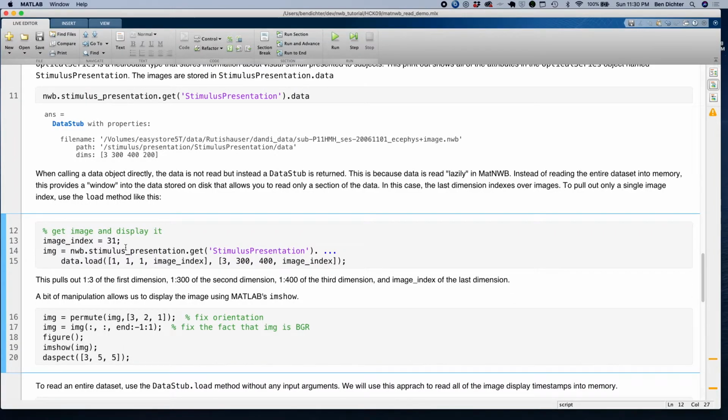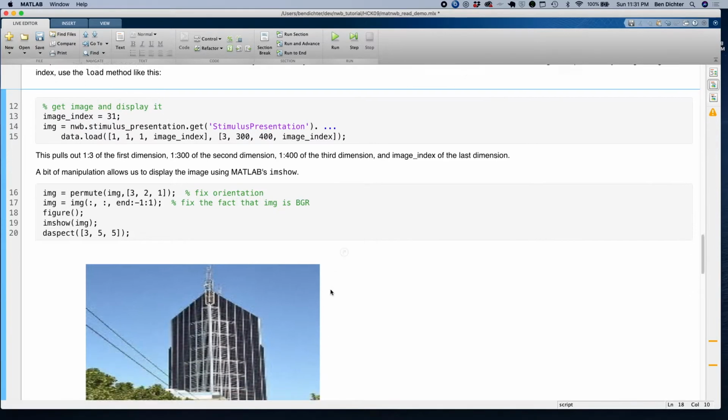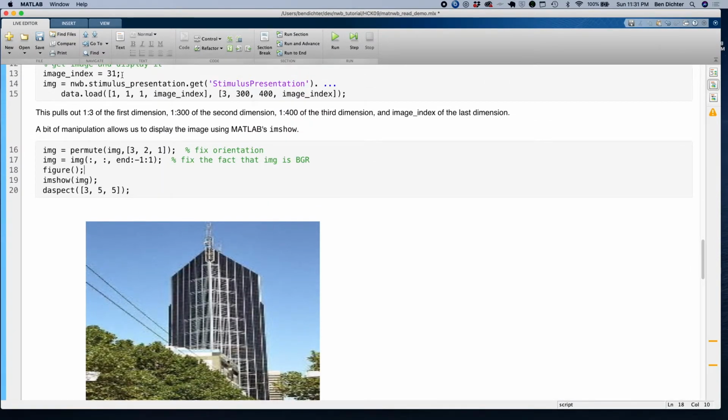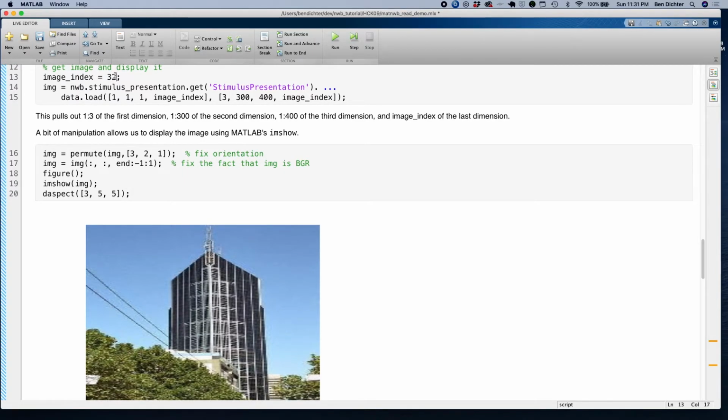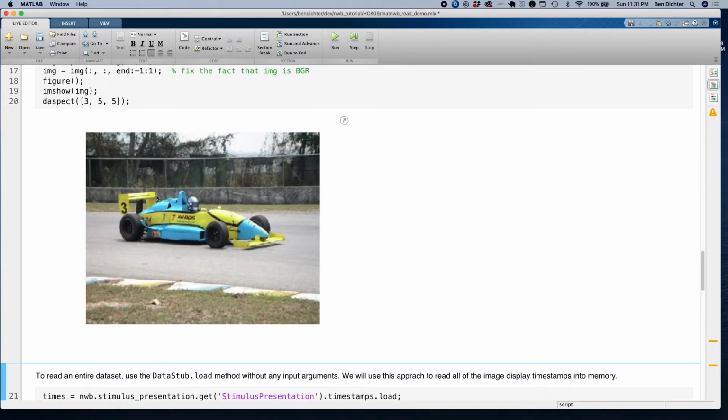So then we can load this in, and then there are a few things we need to do just to visualize it with IMShow. It's just read in the wrong orientation, and then kind of an oddity of this data set is that the images are stored in BGR, not RGB, so we need to read this last color dimension in reverse order. So we just permute it, flip this orientation, and then finally we can visualize this image. Okay, so here is the image. Let's see if we just change this to 32. We should be able to see that image as well. Okay, there you go.